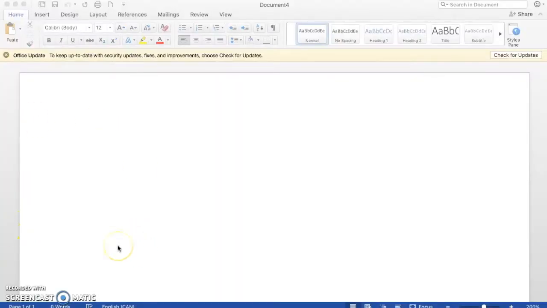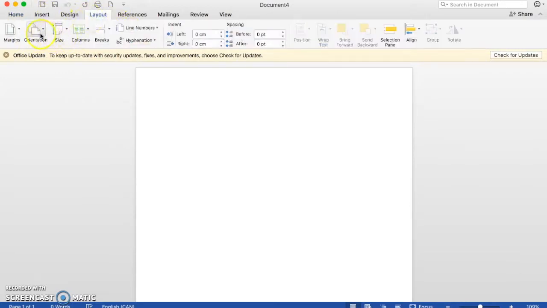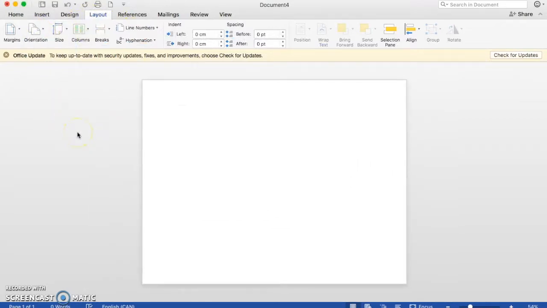Part 2 will just include a series of tutorials on how to use Word to make a pamphlet. So when we first open up Microsoft Word, this is how it's going to look like. So first things first, if we're making a pamphlet, we want our page to be landscape, not portrait. How do we do that? So first we go to Layout, Orientation, Landscape. So as we can see, we've changed it to landscape.